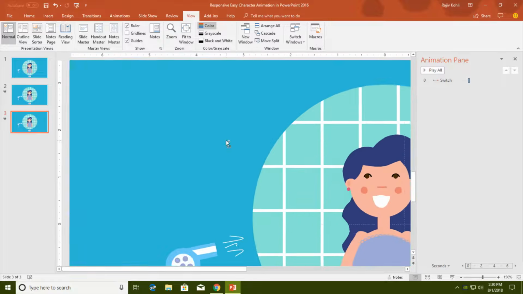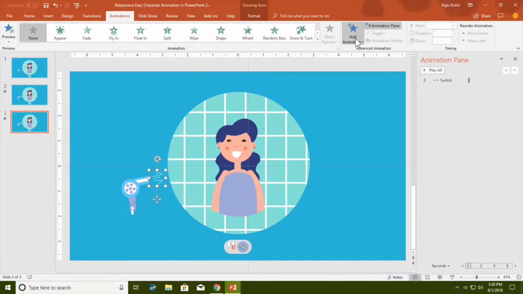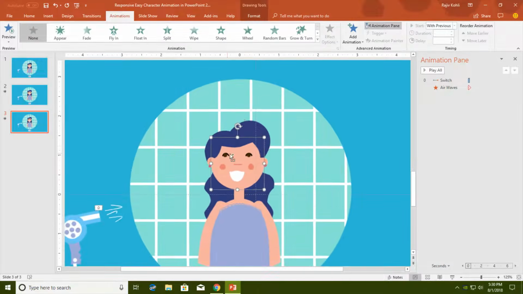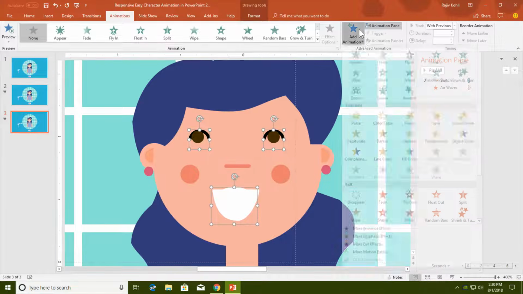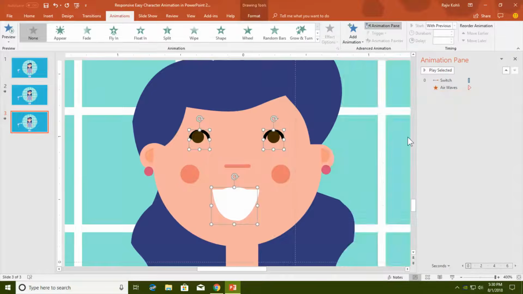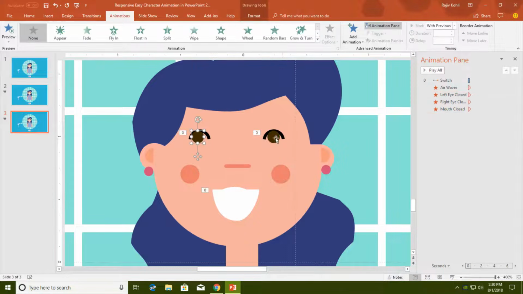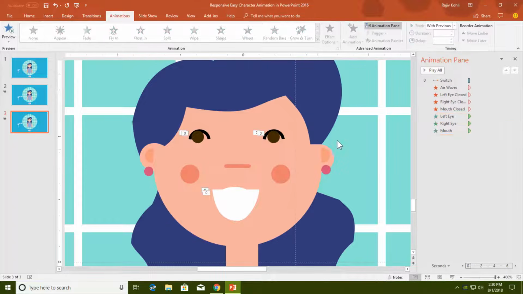So on the third slide, you need to animate a few things. You can make this airwaves disappear. Click add animation and apply disappear effect, set it to play with previous, and then you need to apply the disappear effect to the closed eyes and the mouth. Add animation, set it to disappear, set it to play with previous. Okay, now you need to make these opened eyes and mouth appear. Add animation, appear, set it to play with previous. That's fine.